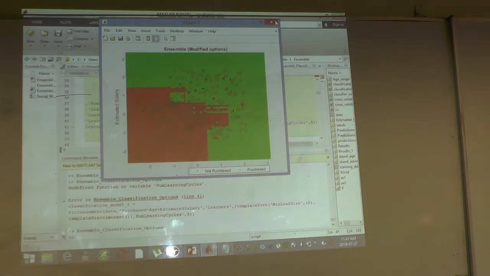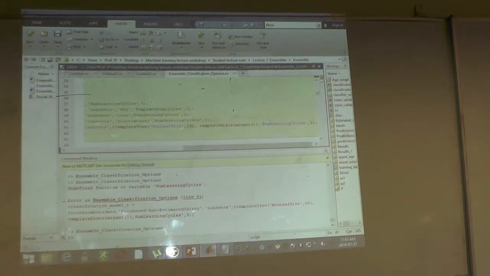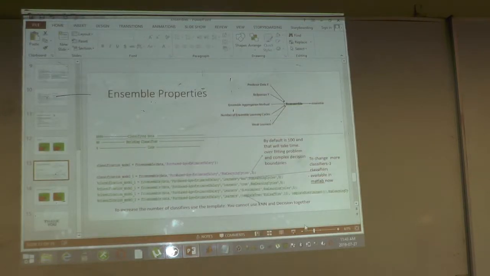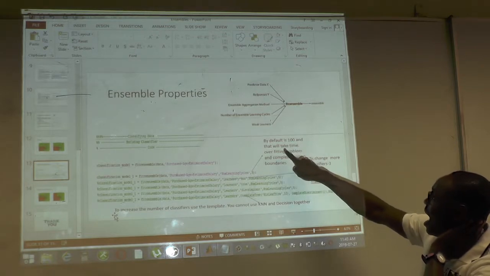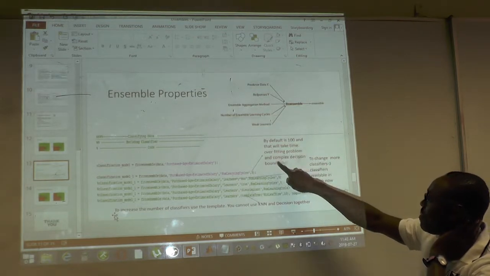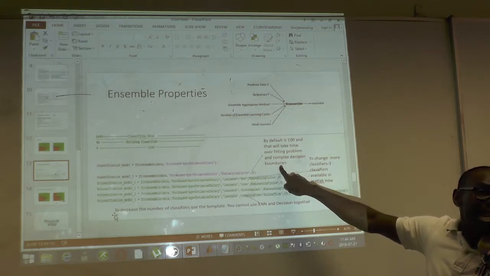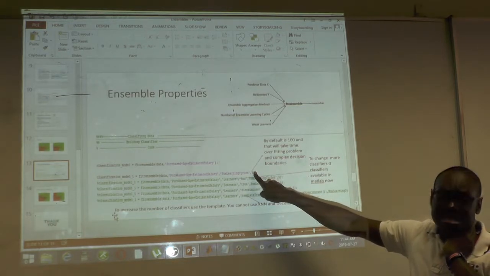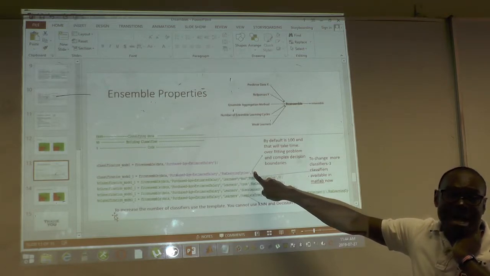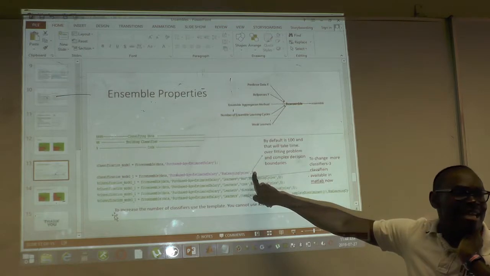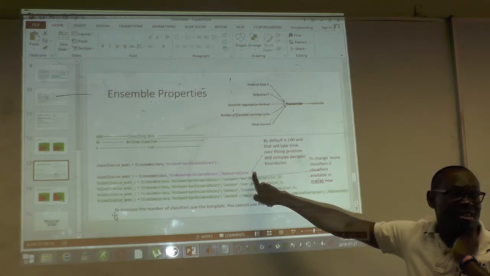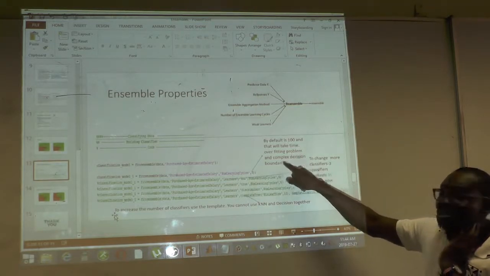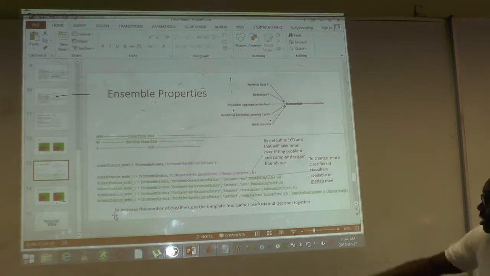I put one comment there which I think you must pay attention to. I said by default this is 100, and that will take time. Overfitting problems and complex decision boundaries will be a disadvantage if you increase this. When I read people's papers, people increase this and get the best confusion matrix. You'll be chasing that, because it's unrealistic in actual fact, but it's making a complex decision boundary happen. This is a problem.